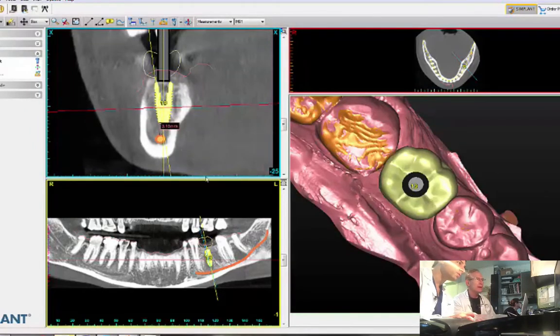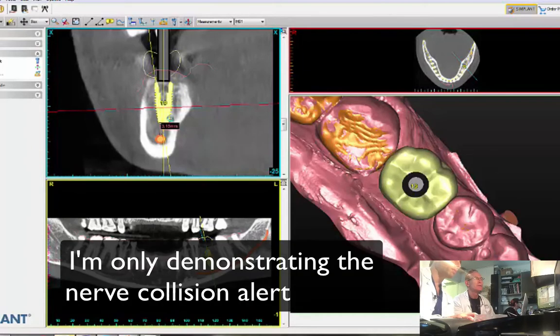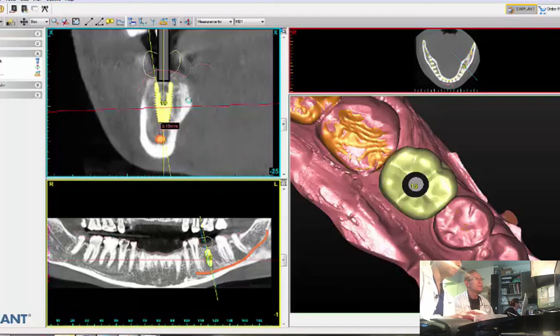Does it have an automatic alert if you go? Yes, it does. So first of all, we save. If we accidentally, let's pick a 15 millimeter implant, let's see what happens. It's important to save every step.